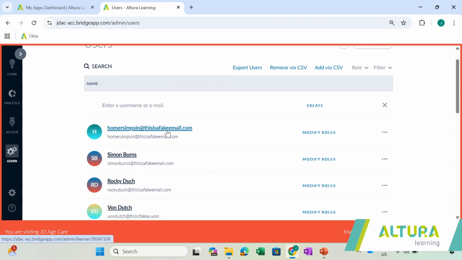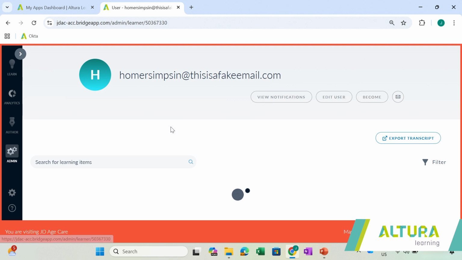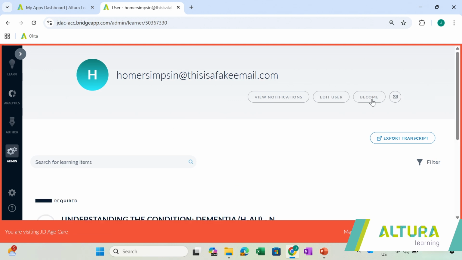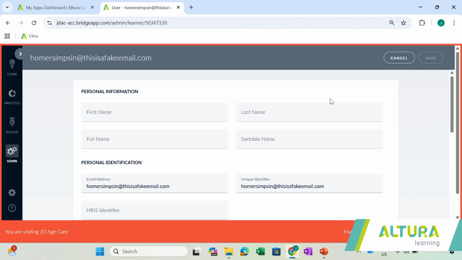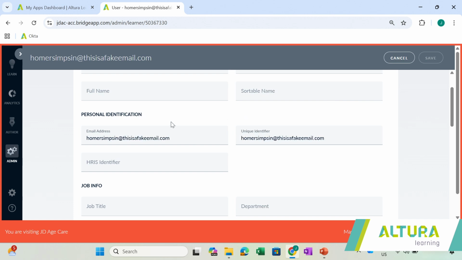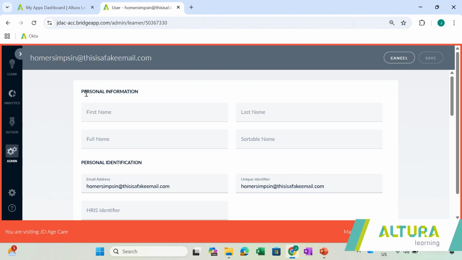You can see Homer's page is a little bit different compared to Simon Burns here. That's quite all right. We'll clean it up a bit. So let's go into his profile. And there is a little bit of typo too, but that's okay. We will do all the fix up right in here, edit user.